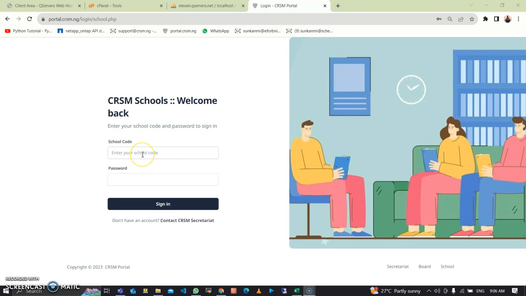I'm bringing you live a tutorial on how to walk around the finance section of the CRSM school portal. Okay, so first thing you need to have is the school login, the login for your school. So that means your school code and the password.